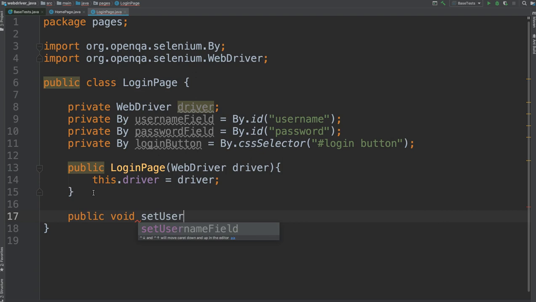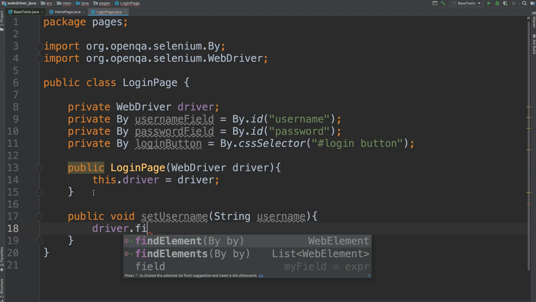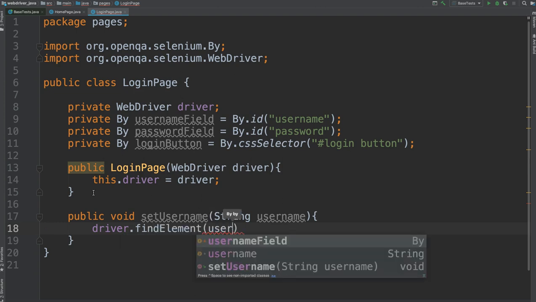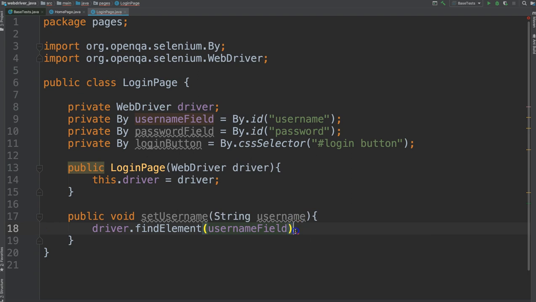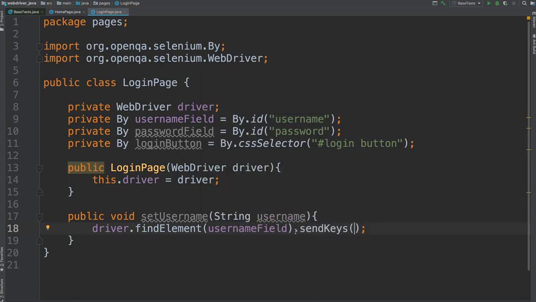So we'll call this set username, and our test will need to pass in the username that it wants us to use. So we'll just call that username, and we can say driver.findElement. Give it the username field that we have defined there, and then say dot. Now the method to type in text is sendKeys, and sendKeys basically means to type it in. So the keys that we want to send in is the username field that was given to us. So you pass in that, and this will set that text field.